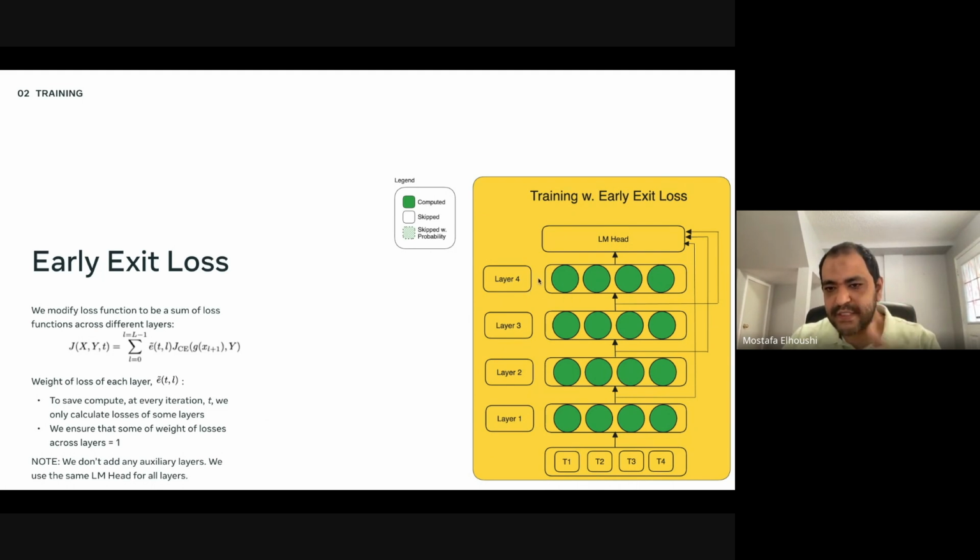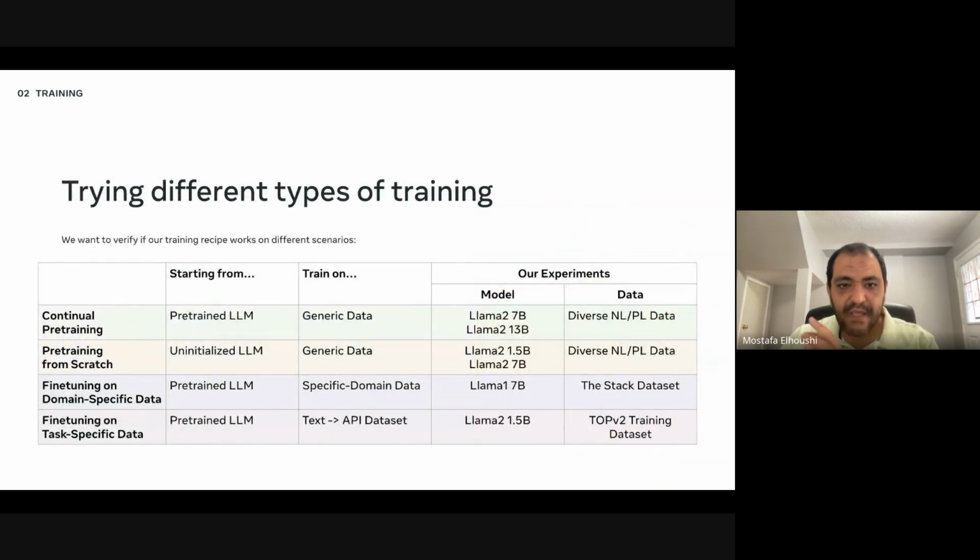As iterations increase during training, we add more layers to exit. So this was also another curriculum that we did as well. Okay, so the question is, when do we apply this recipe? During training or fine-tuning or what? So we tried all these, we tried different scenarios.